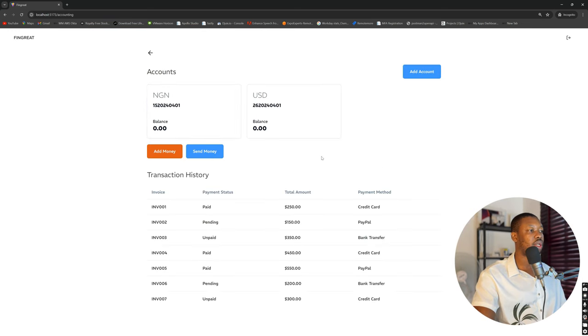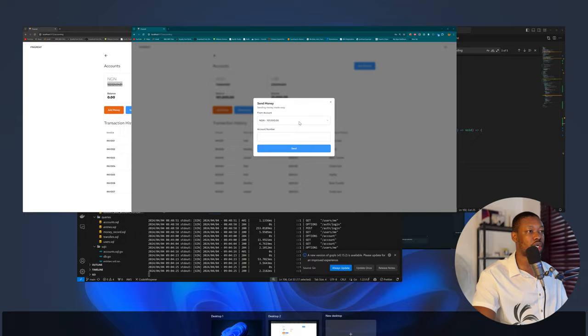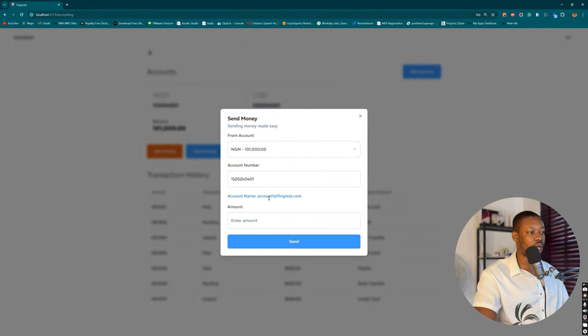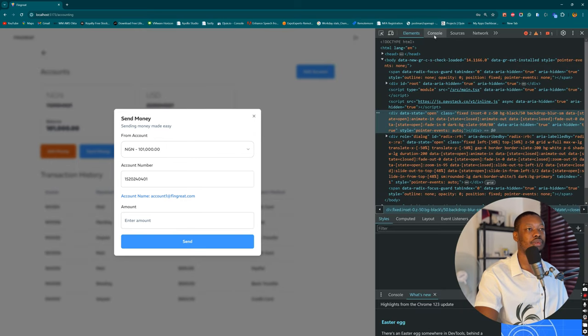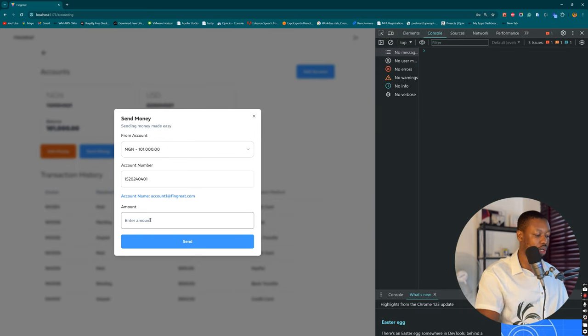And we are in. So let's copy the account number from here. Let's go back to our first account and paste the account number here. So yeah, we get this and everything is still working. And now let's enter our amount. Let's pull up our inspect console. So we have 4,000. Let's send.